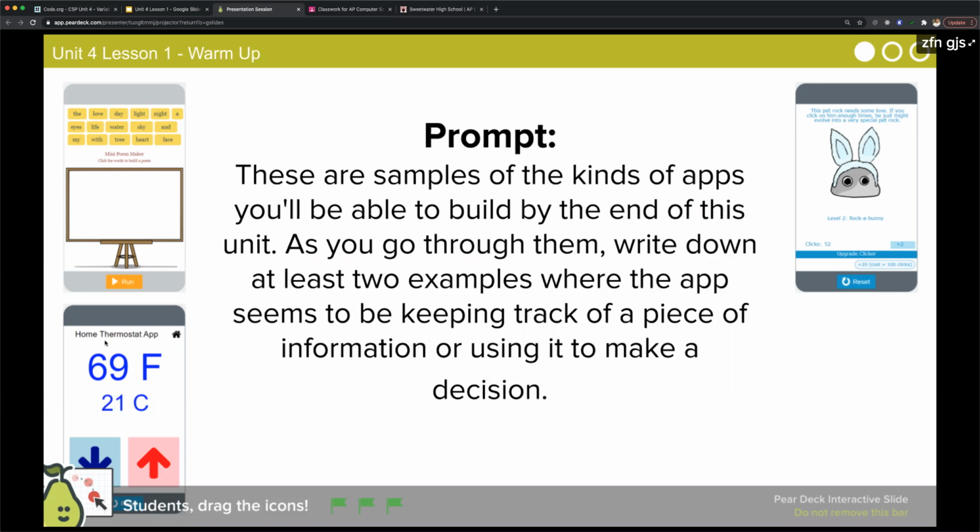All right, finally, this last app, Home Thermostat App. So what kind of information did this track, and did it use information to make a decision? So there's actually a lot of different answers for this one. The limit, yeah. So if you went too high of a temperature or too low of a temperature, it wouldn't allow you to go any lower or higher. Samara says it used passwords and usernames, so it had to have some sort of data storage to check against if that was a valid username password combination.